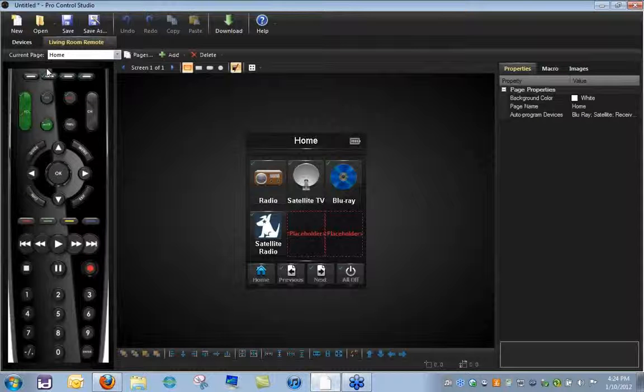Now you can see that it's populated some pages directly on here. First of all, you're going to notice right away it's built us a home page based on the controlled devices that we've added. A radio button for AM/FM radio, satellite TV, Blu-ray player, satellite radio. It automatically programmed those icons on there for us. We didn't have to build an interface from scratch. It put exactly the buttons on that we're going to be using.